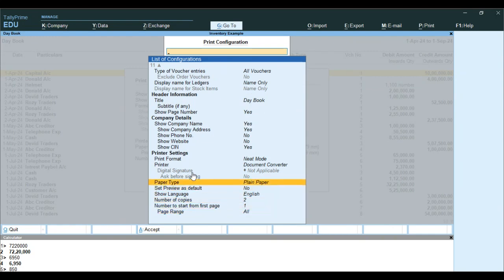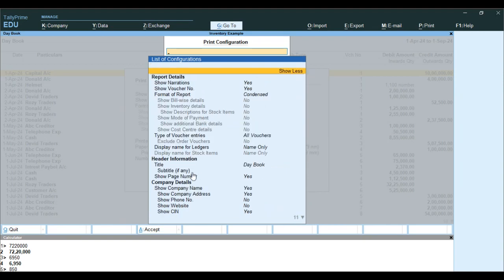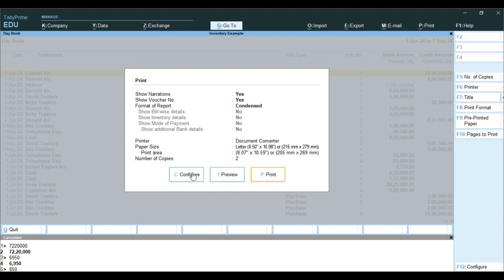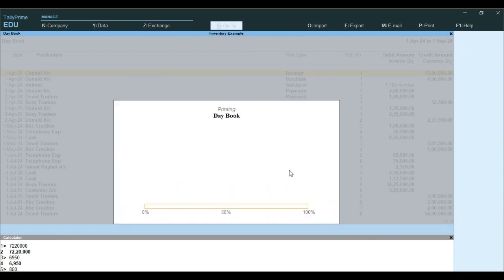Paper type is plain paper. Language, copies, number to start from first page, then page range, all. These are the options. Now I don't have the printer activated, so it is giving me an error.